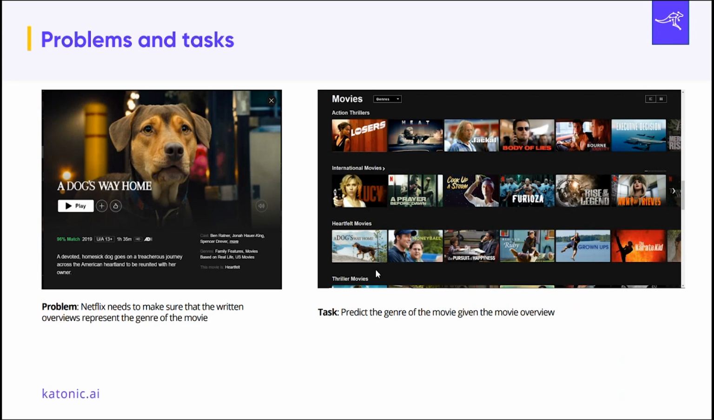Most of us first try to read that, and sometimes it's hard for us to understand what type of movie it is, whether it's a comedy movie or an adventure movie. So with the help of the overview that is being provided, we are trying to predict what the genre of the movie is. So let's move ahead.